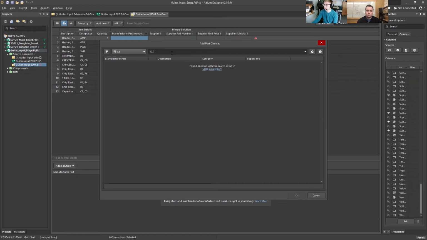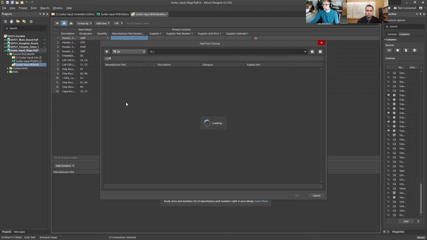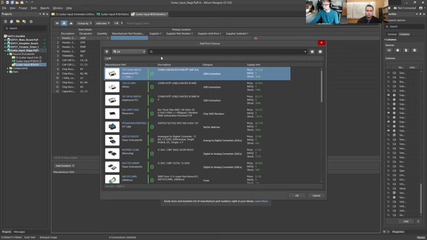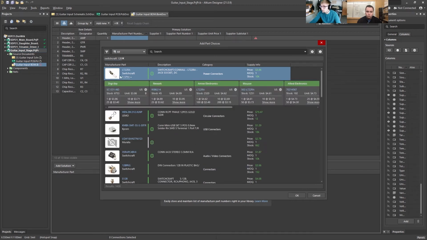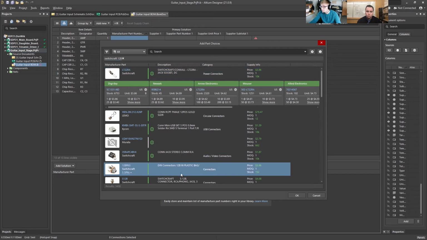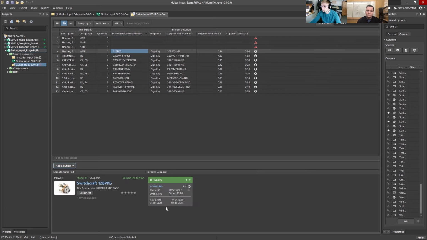And then I'm going to search it. This is just like the manufacturer part search, except I can now select things that don't necessarily have models and parts, because all we really need is the link information. So let me search Switchcraft 12B. Is that it right there? That looks like a comparable item. Oh, here it is. That's it. So I'll say OK and OK.